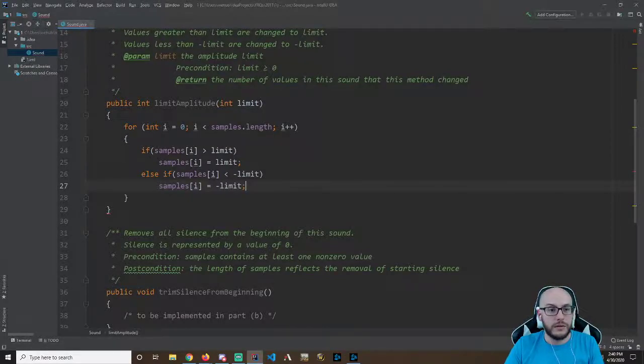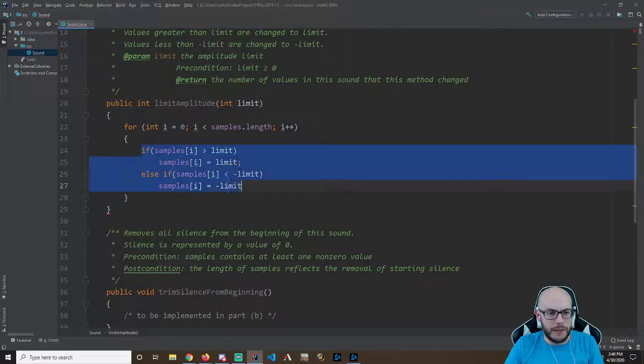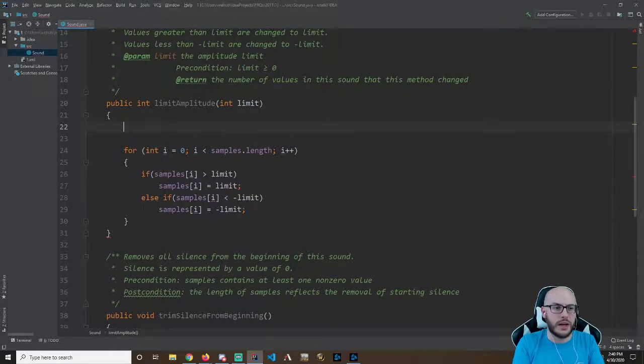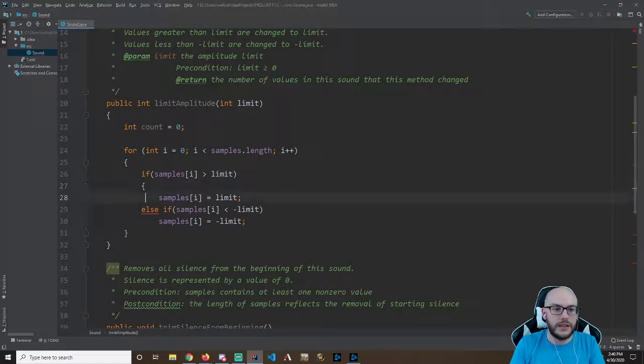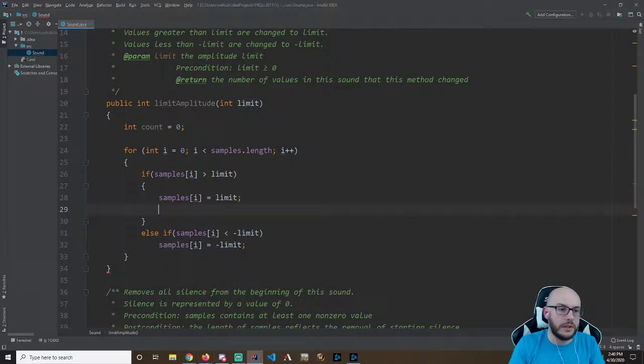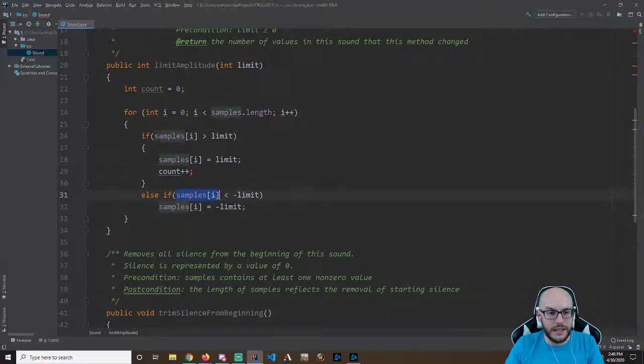Now, something of note is we ultimately need to return an integer. So as I'm looping through and finding these things, I need to keep count of them. I need to track them. So I'm going to create some type of counter variable before we start looping. And every time I do this, I need to update my count. So here I found one that was greater than my limit. I updated it. Let's count it. Here I found one that is less than my negative limit. We need to track that one as well.